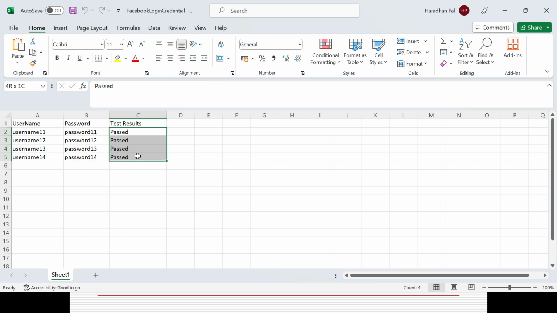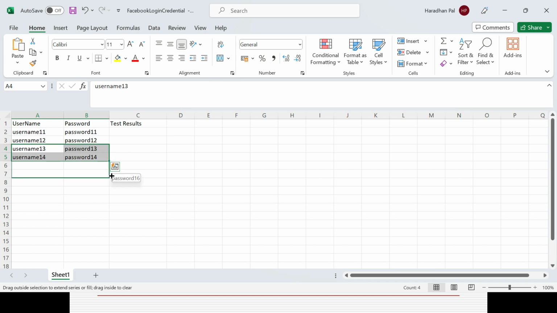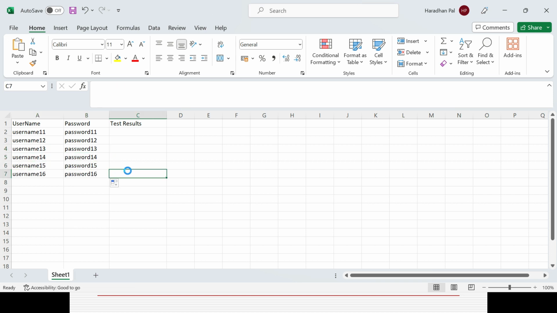That is the beauty of the data-driven framework using the Excel sheet, where you can not only read the data but also write the data. Now let's remove this and go for two more iterations. For every iteration, it updates based on the value you want, pass, fail, on hold or blocked, anything. Now let's close it again.